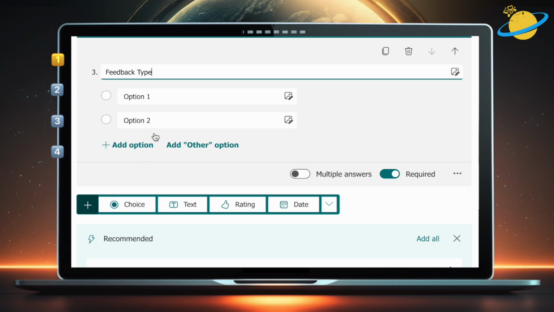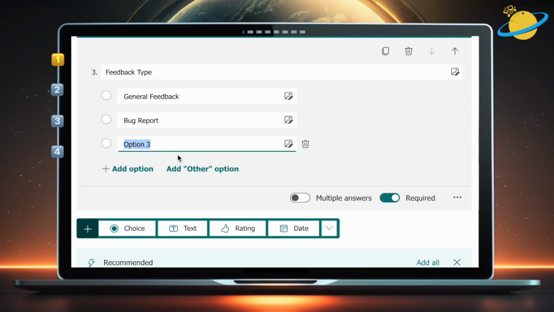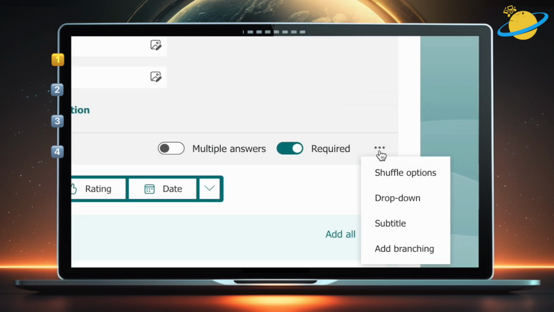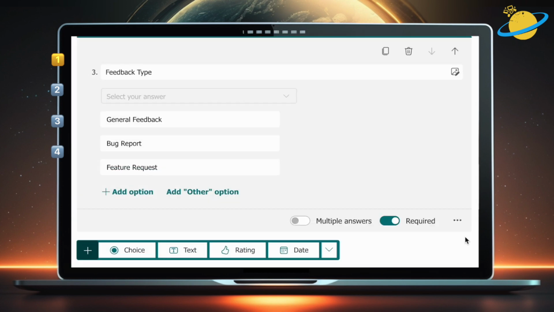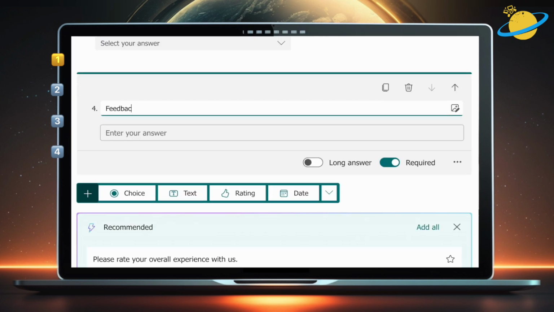We'll create options for general feedback. Bug reports. And feature requests. To display the options in a select box, click the three dots, and click drop-down. Next, we want a space for users to enter their feedback. To do that, enable long answer at the bottom.